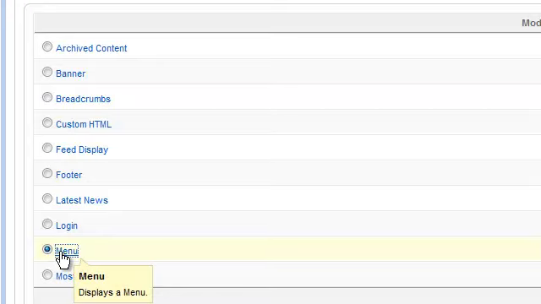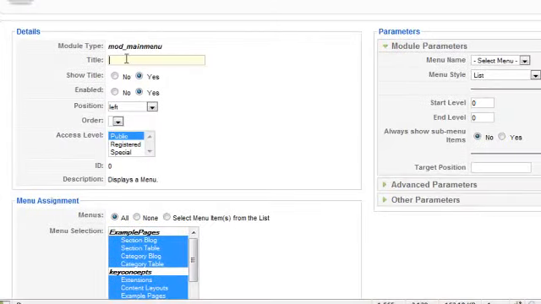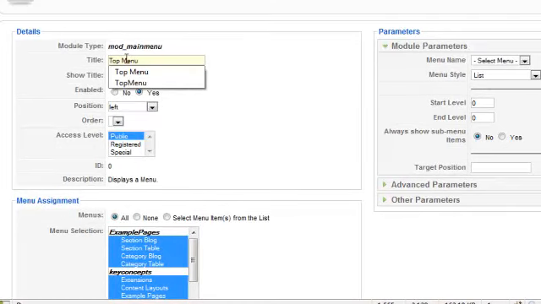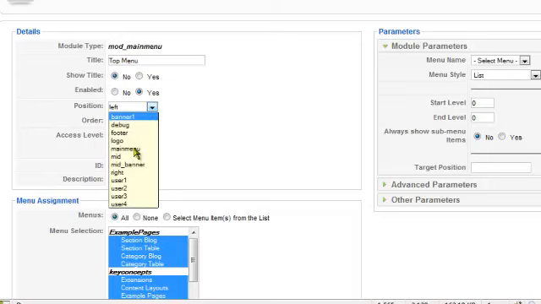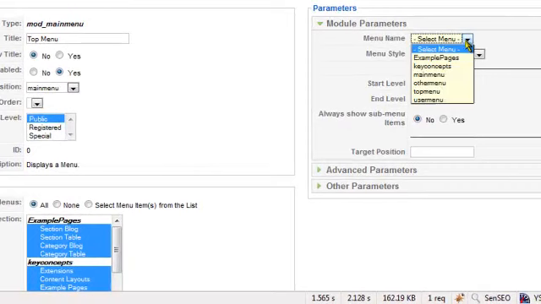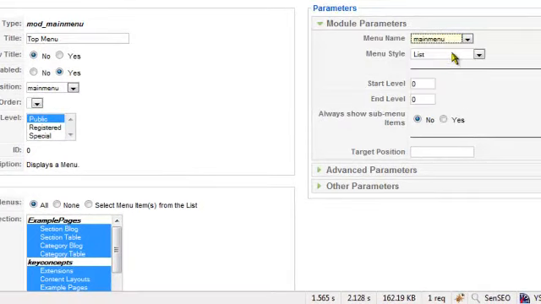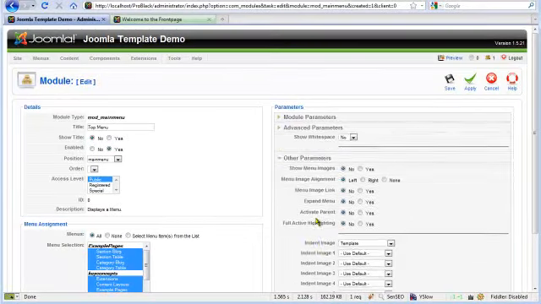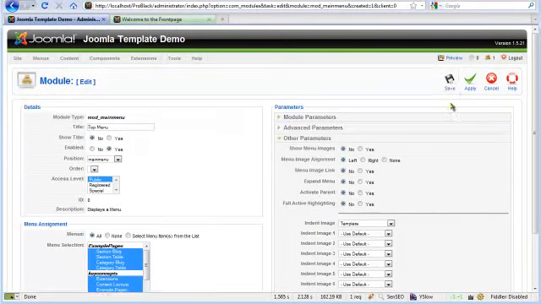We'll put the top menu in place. And again, we're not going to show the title to this, so we're just going to use a descriptive title that we can remember. We'll put it in menu position, main menu. And then we've got it in list position. Choose which menu you've got, but make sure menu style is list. There's nothing else to change on the advanced parameters or the other parameters, and you just click save.